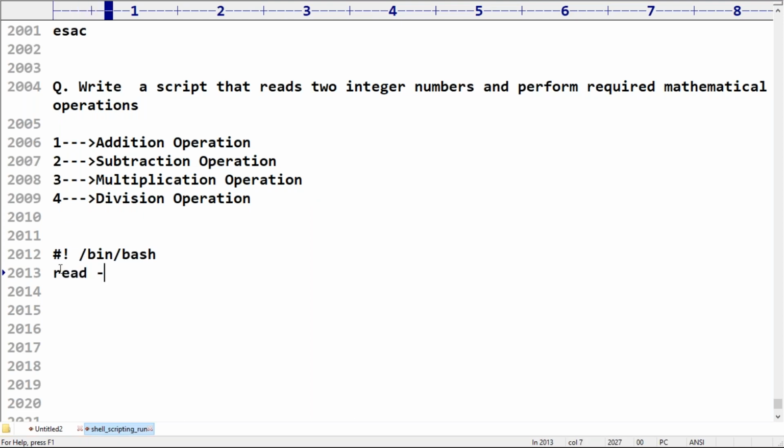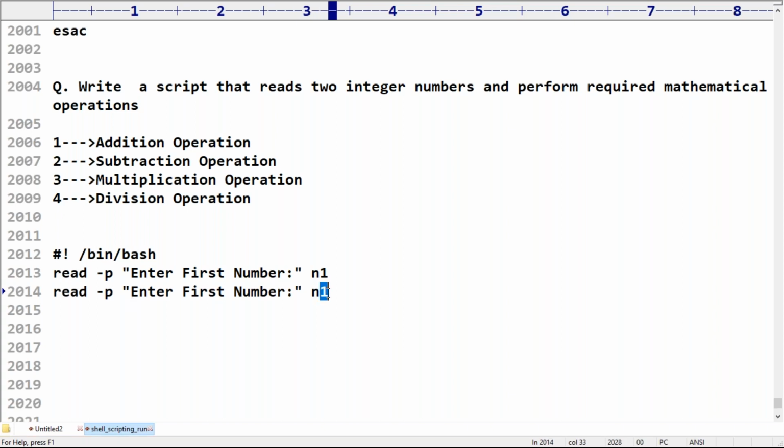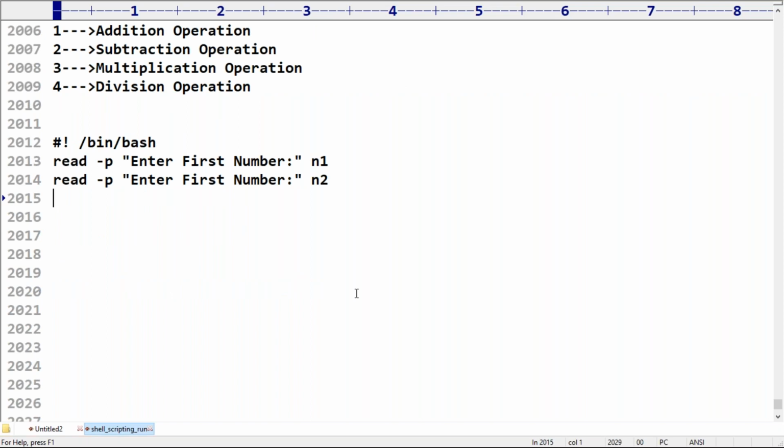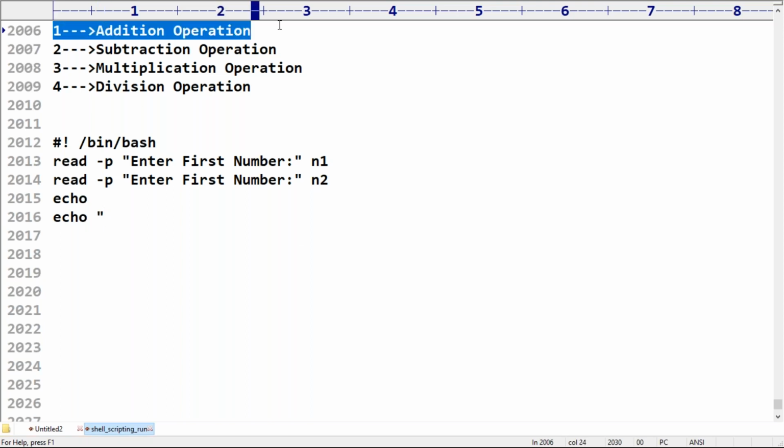Now read hyphen p, enter first number, n1. I have to read the first number. Next, read hyphen p, enter second number, the second one, right? Next, I'm just taking echo with a blank line, I'm not taking anything, sir. Echo blank line. Okay, after this blank line, now, sir, echo here. One means, do you know echo?